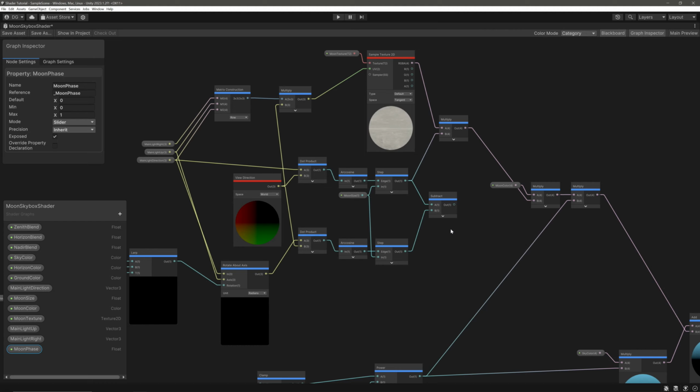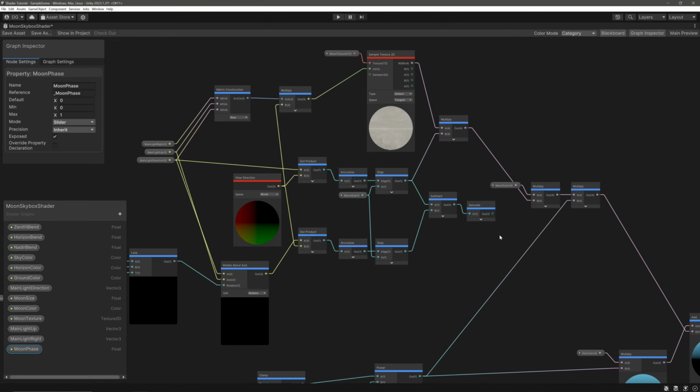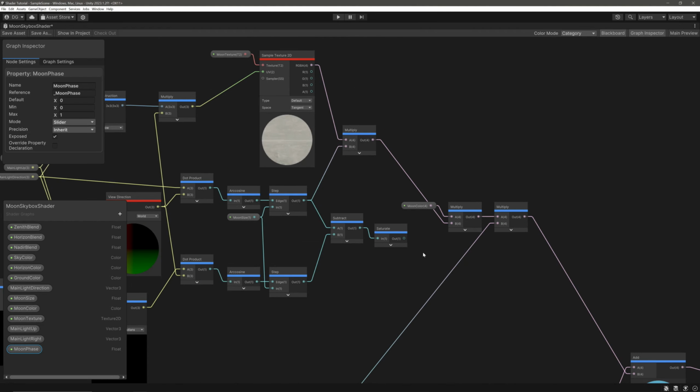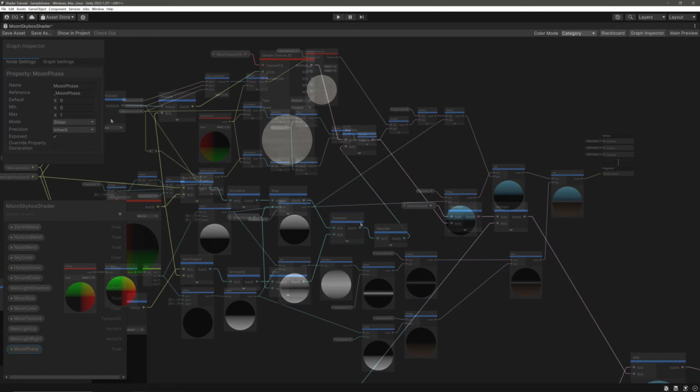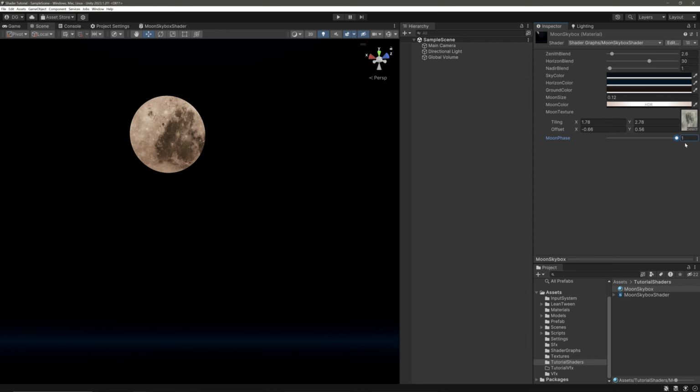To fix that, we will take our subtract node's output and feed it into saturate node. Saturate node will basically clamp the values between 0 and 1. Take saturate node's output and feed it into this multiply. That's it for our shader. It will look something like this at the end. And we have our moon.